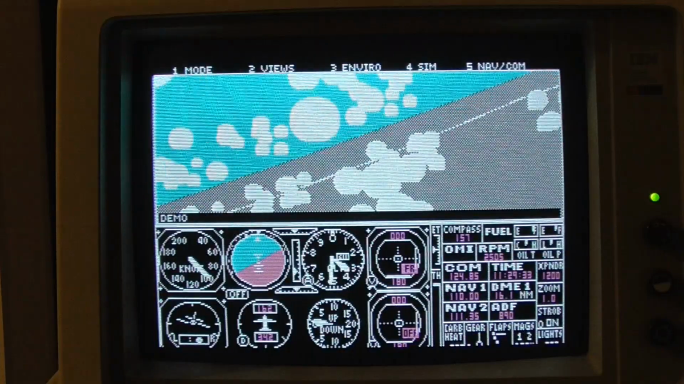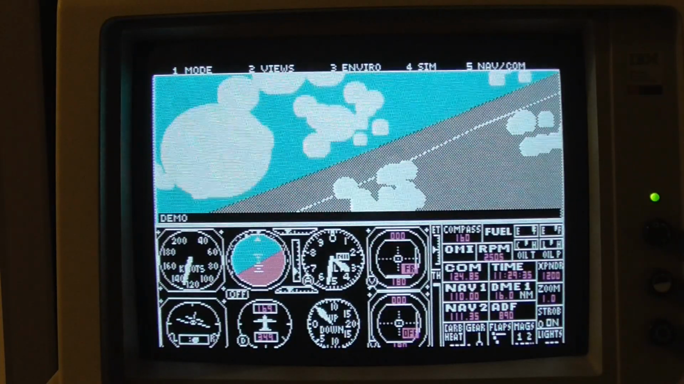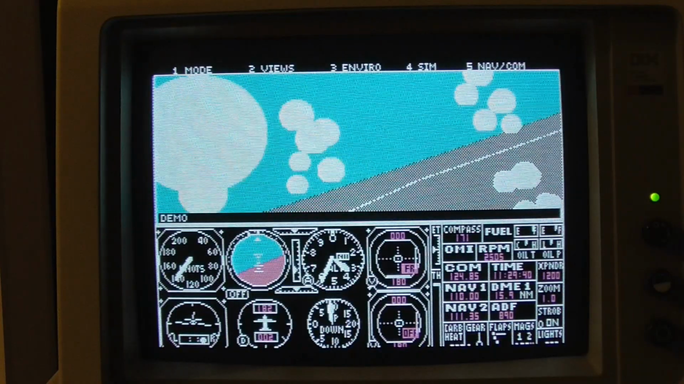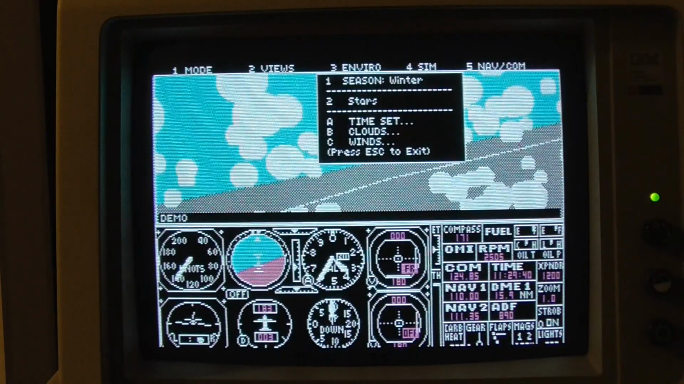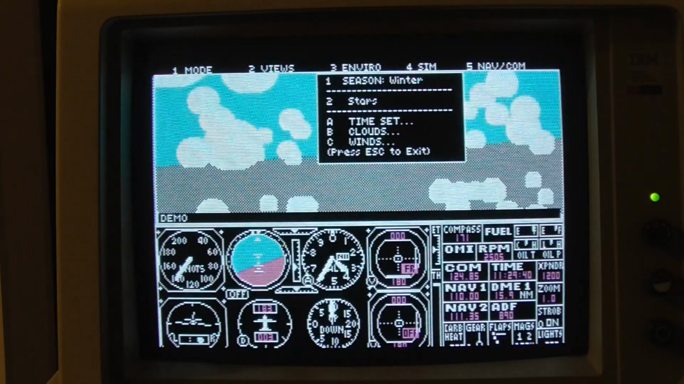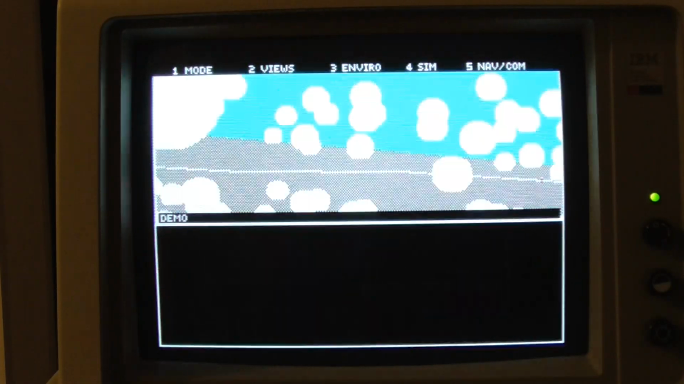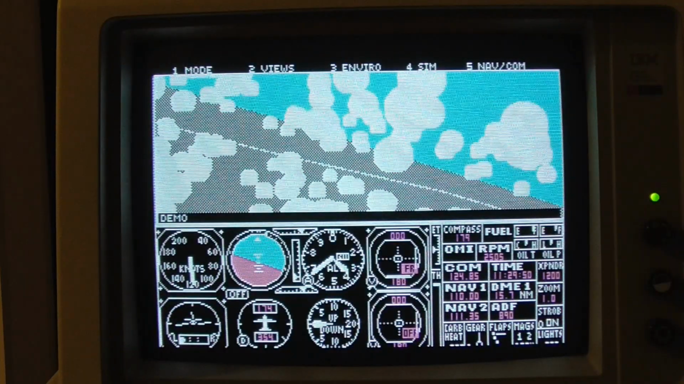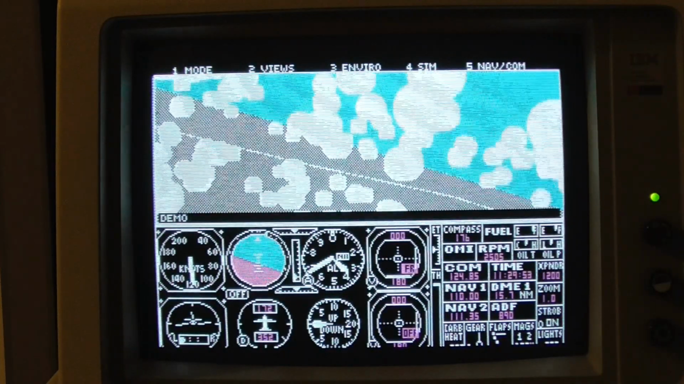Anyway, I'm not going to show any more of this because we've actually done quite a bit of Microsoft Flight Sim 3 on the channel recently, but I just wanted to show this running on an XT as another example of a pretty early game that was quite impressive. This is 1988.